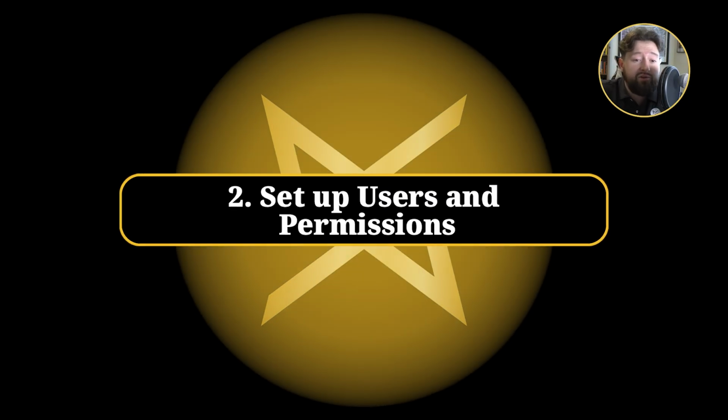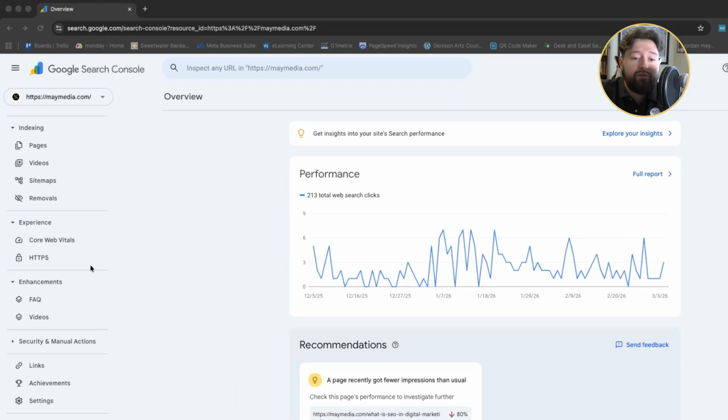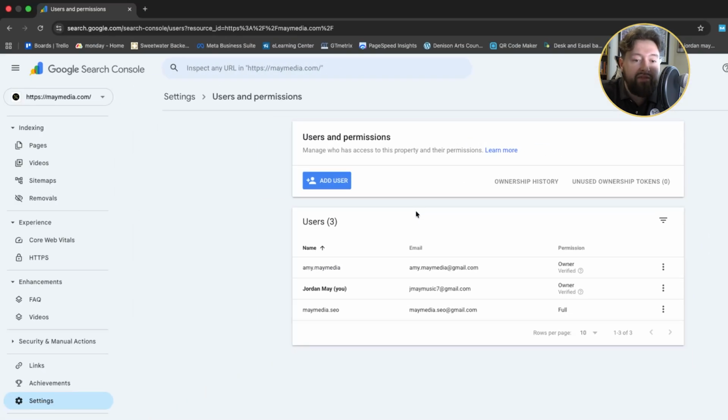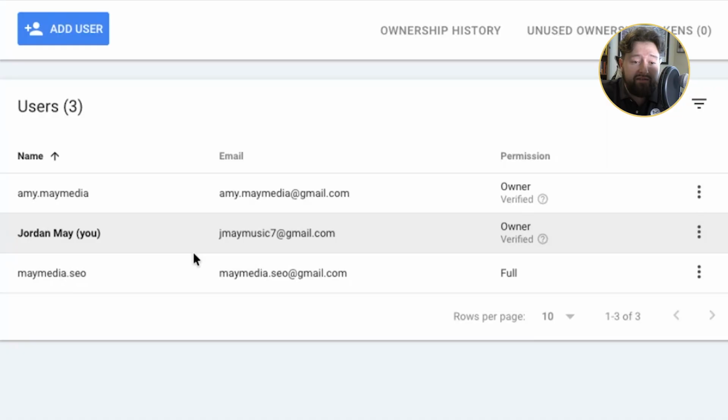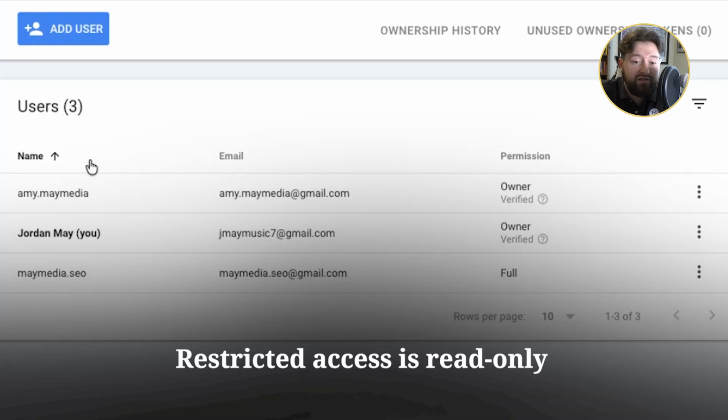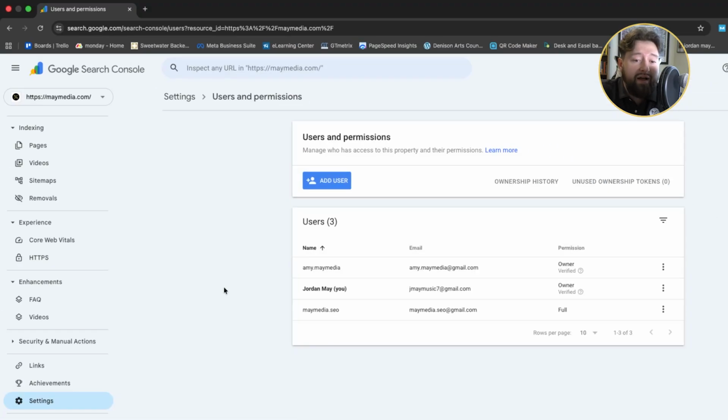Second, set up your users and permissions. If you work with a marketing agency, a freelancer, or have team members who need access, add them here. There are different permission levels. Full access lets someone see everything and make changes, and restricted access is read-only. Give full access to your primary marketing person and restrict it to anyone who just needs to pull reports.